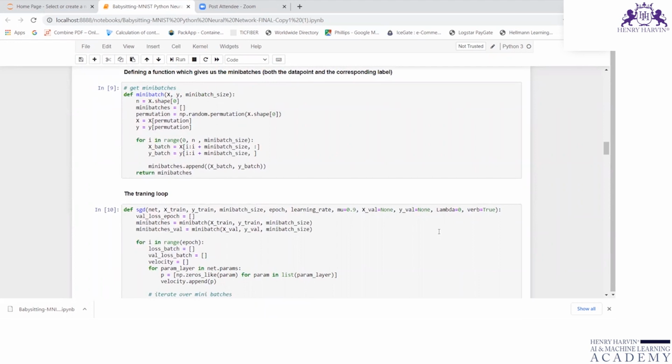As we go, we take steps of 200 and put it into X batch, take steps of 200 and put it into Y batch, and then put this tuple of X batch and Y batch into mini batches, right here. So what will mini batches have finally? How many tuples will it have? Tuples equal to the size of the set, which is 60,000 or 10,000, divided by the mini batch size. So 60,000 divided by 200 tuples.